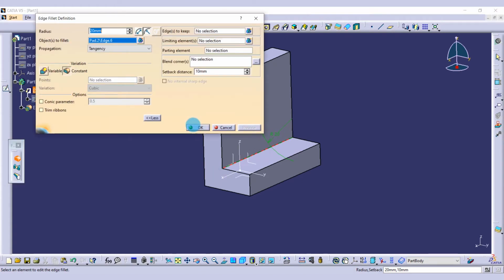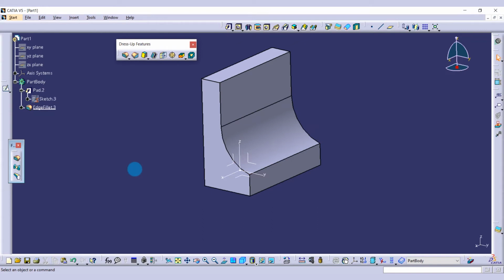So what to do in this case? We can use the keep edge. I want to keep this edge and I want the result. So the system will compute the result considering limiting the edge from here and we can get the result. So this is keep edge in the fillet operation.